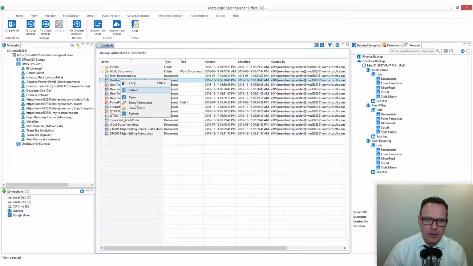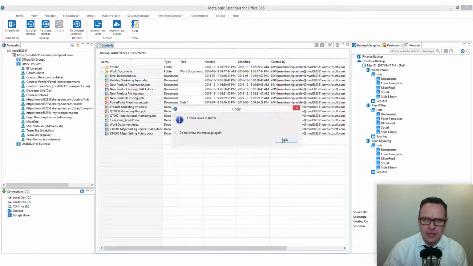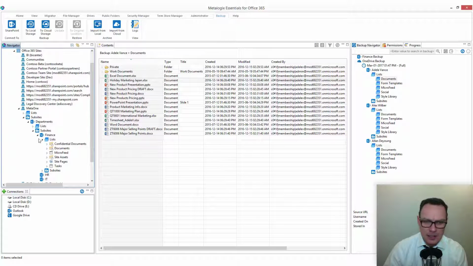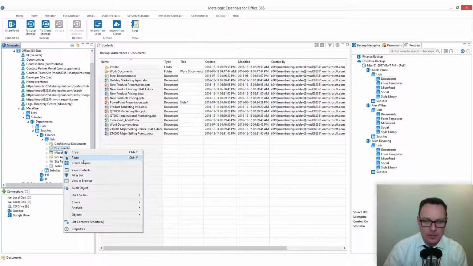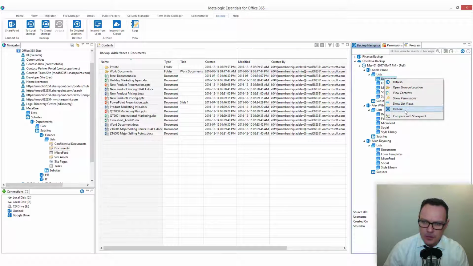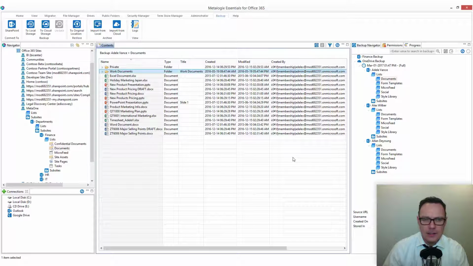Interestingly, here we can also copy that document and paste it elsewhere within the tenant. So perhaps we could paste it into a team site, maybe into the finance team documents. You can paste it into there. So you can do this for individual documents or groups of documents, and you can also do it for folders that exist within there. At a library level, we can also choose to restore the library. So that is how to back up OneDrives using MetaLogic's Essentials for Office 365.